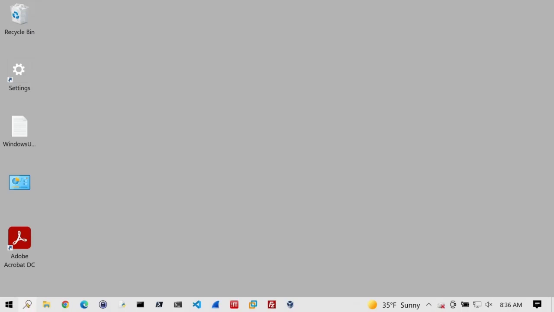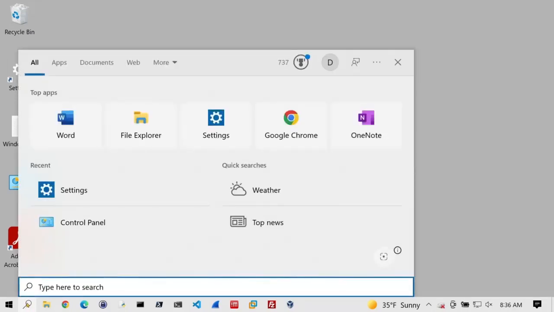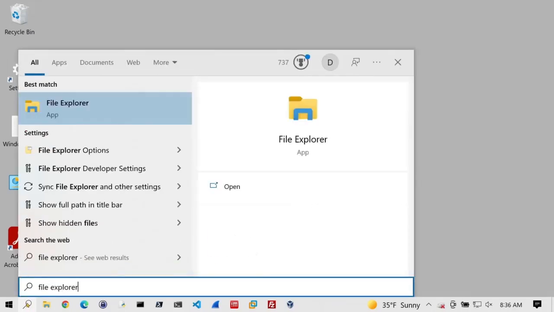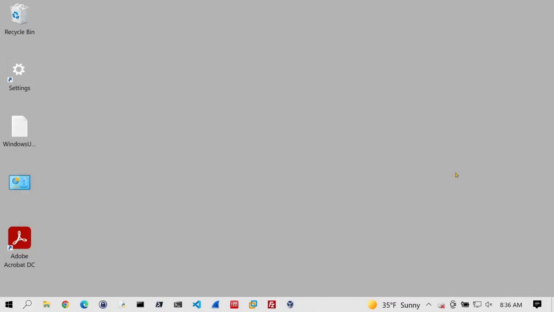So here's the search tool. If we click on that and we type File Explorer, it'll bring up that File Explorer app, and we can just click on it to bring it up. And then we can work with our files and folders. So that's the first thing. Make sure you can get to the files on your system.